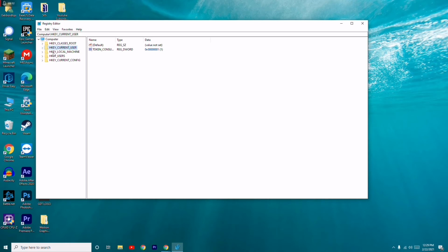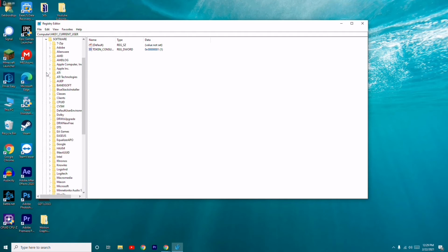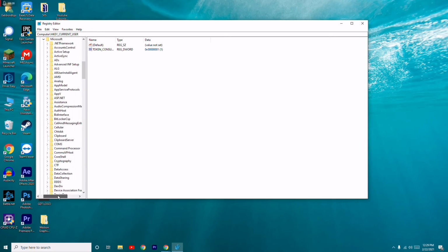Select HKEY_LOCAL_MACHINE, and from here click on Software and expand it. Now from here go for Microsoft. Click on this, and now from here go to PolicyManager. Scroll down and go for P, since it is based on alphabet, so scroll to P.